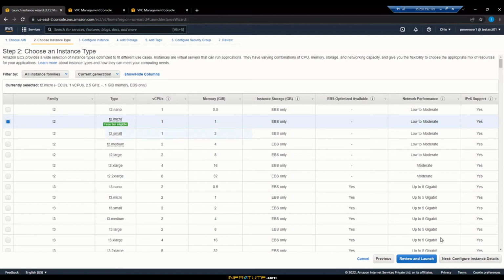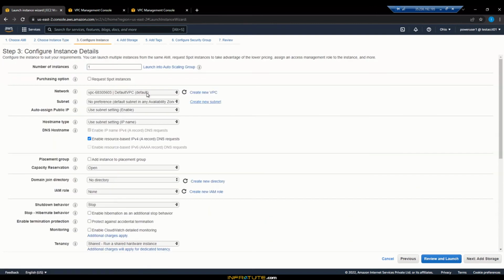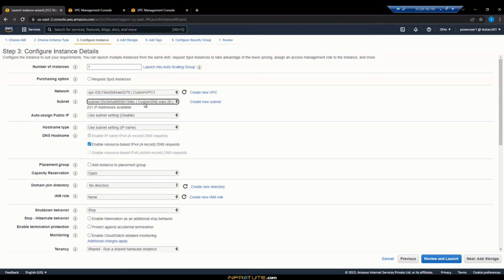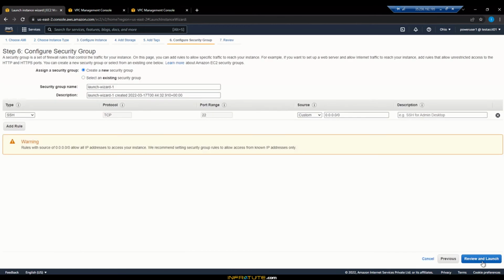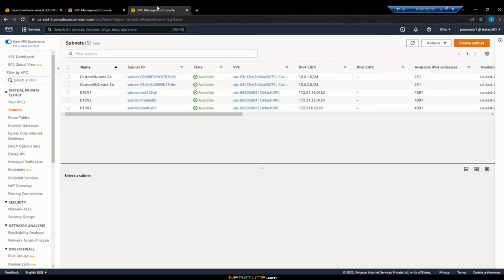I'll use the T2 micro, configure instance details, and I'll change the default VPC to the custom VPC, and I'll put it in the US East 2B, and the auto-assign public IP subnet setting is disabled, which means that it is not going to get a public IP address. Next, add storage, add tags, configure security group. So now here is a very important part. I'm going to allow SSH, TCP, and it is showing at the moment from anywhere in the world. Let's go and change this.